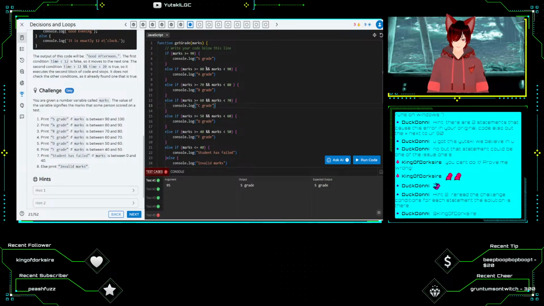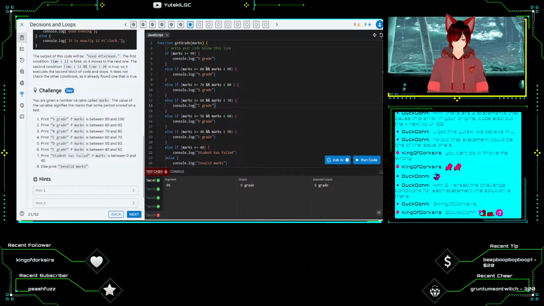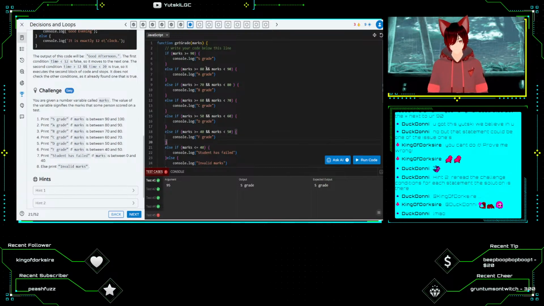Student has failed if marks is between 0 and 40. If marks is less than or equal to 40.